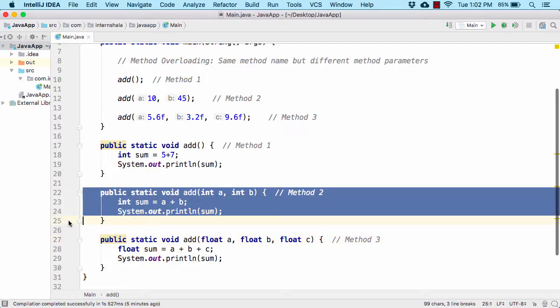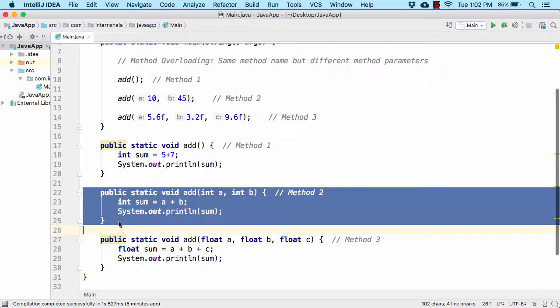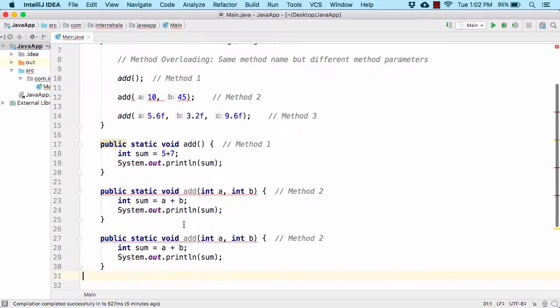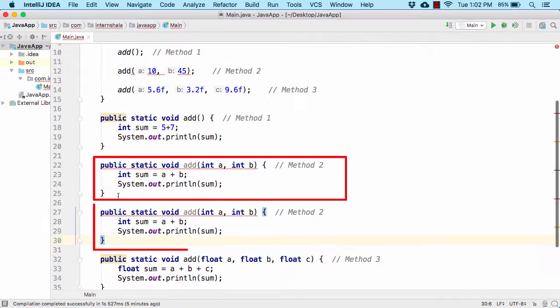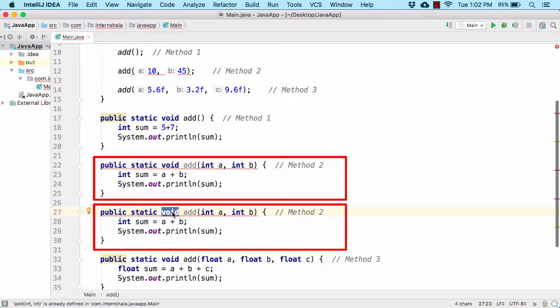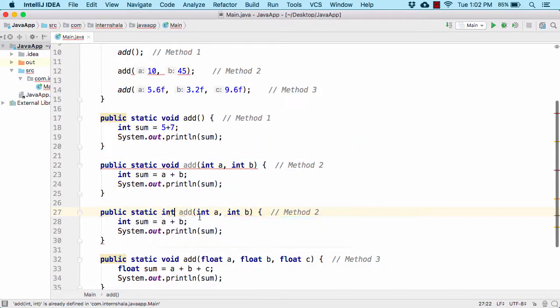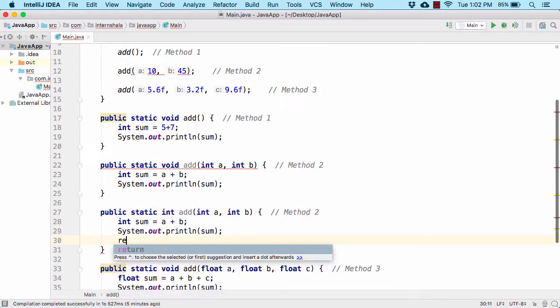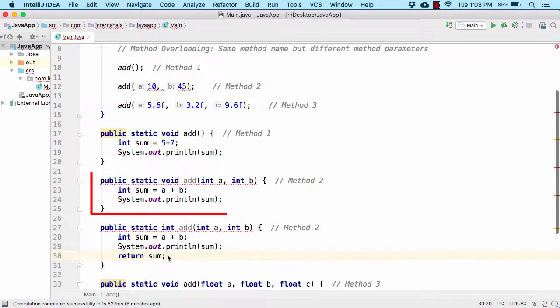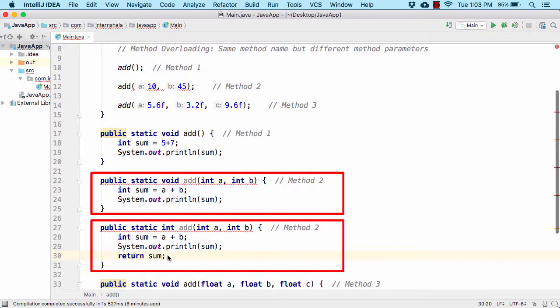Let us copy this method2 and paste it right below it. Now this time if you notice, these two methods are exactly the same. What if I change the return type from void to int? And let us return the sum here. Now in both the methods we have one thing different, that is just the return type.